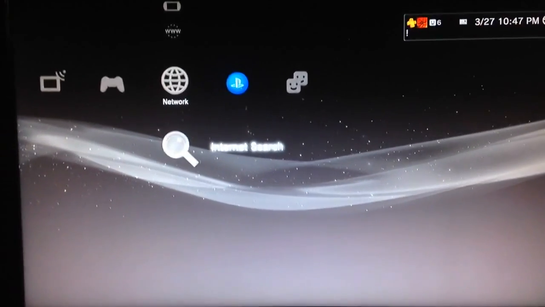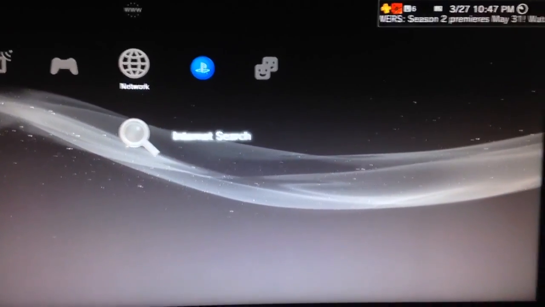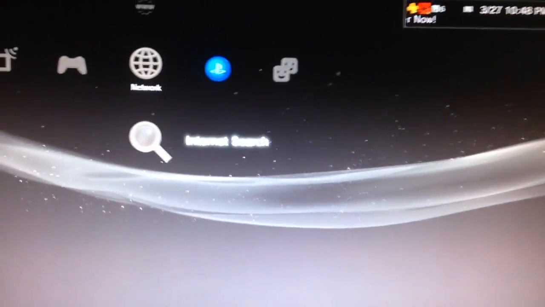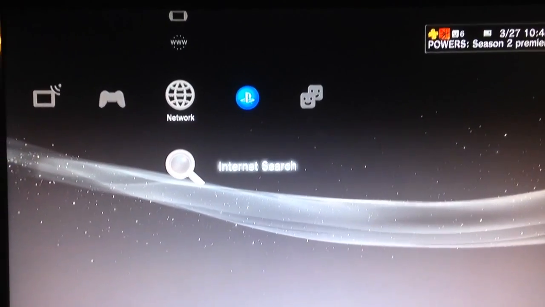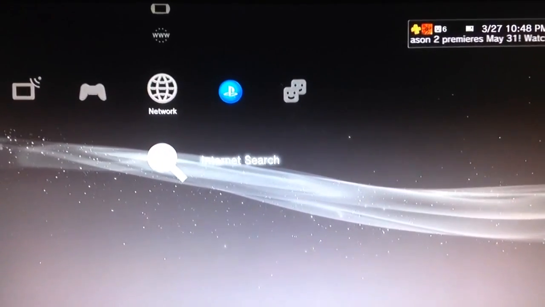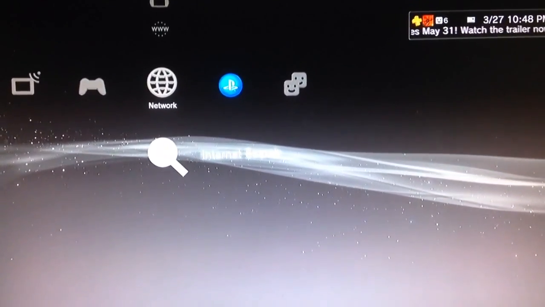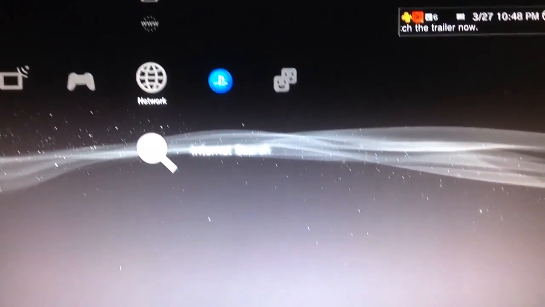Okay guys, we are back on the PS3. Now take your flash drive and plug it into the USB port of your PS3, which is over here on my PS3. Give me one moment while I plug it in. There. Make sure you plug it into the USB port closest to your disk tray, which is your right USB port.